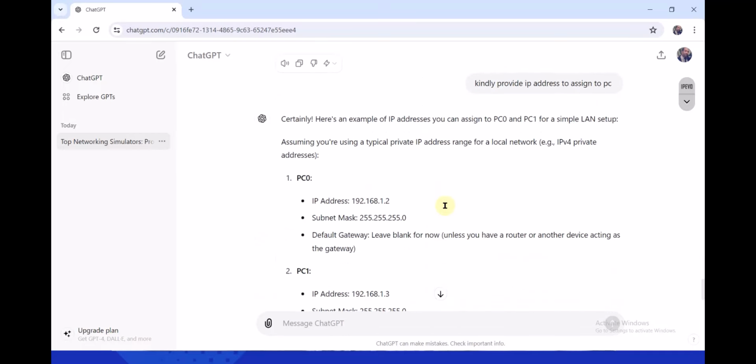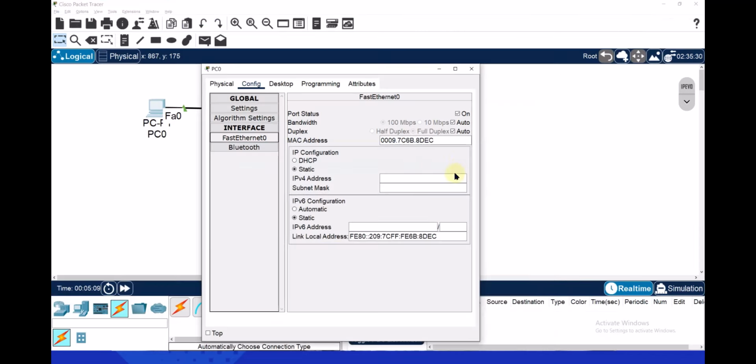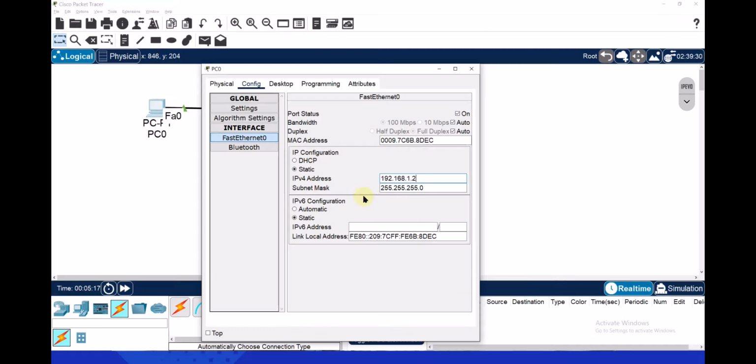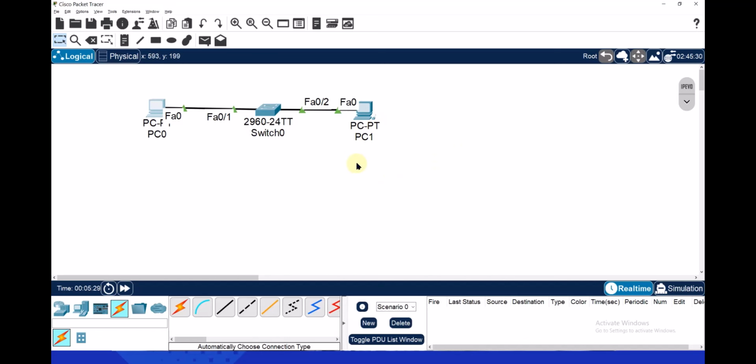So the IP address for the PC0 is going to be 1.2, and the subnet mask is going to be 255.255.255.0. And by the way, it is going to appear over here automatically. Okay, so there is no save button. So what you need to do, you need to close that one. Similarly, you need to repeat the task that you did for PC0.